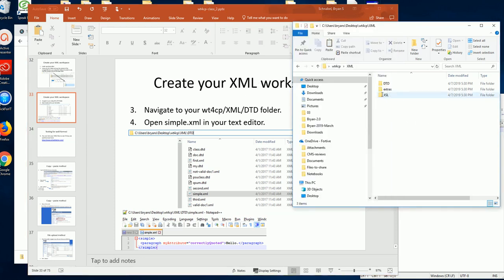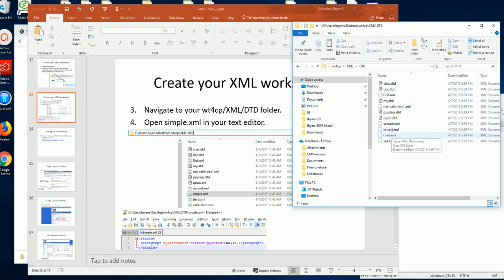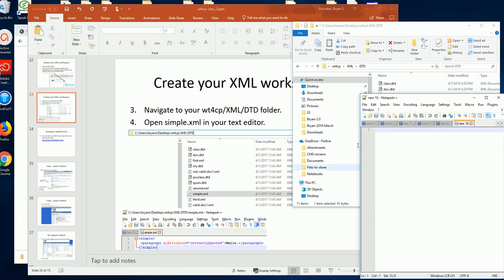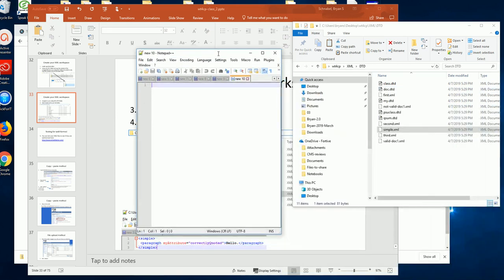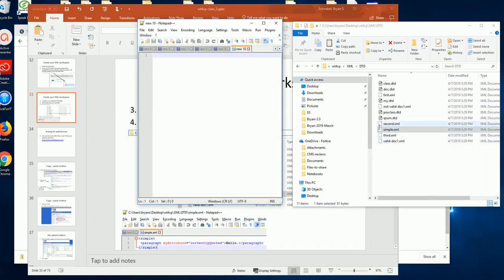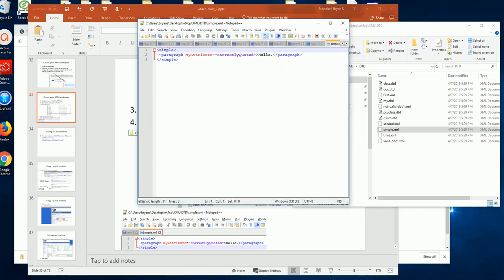So I'm going to go into XML, then DTD. And indeed I see something called simple.xml. So I'm going to open my Notepad++, and I'm just going to drag this file into my text editor, and it opens it in a separate tab, and now I see that I have this XML file called simple.xml.